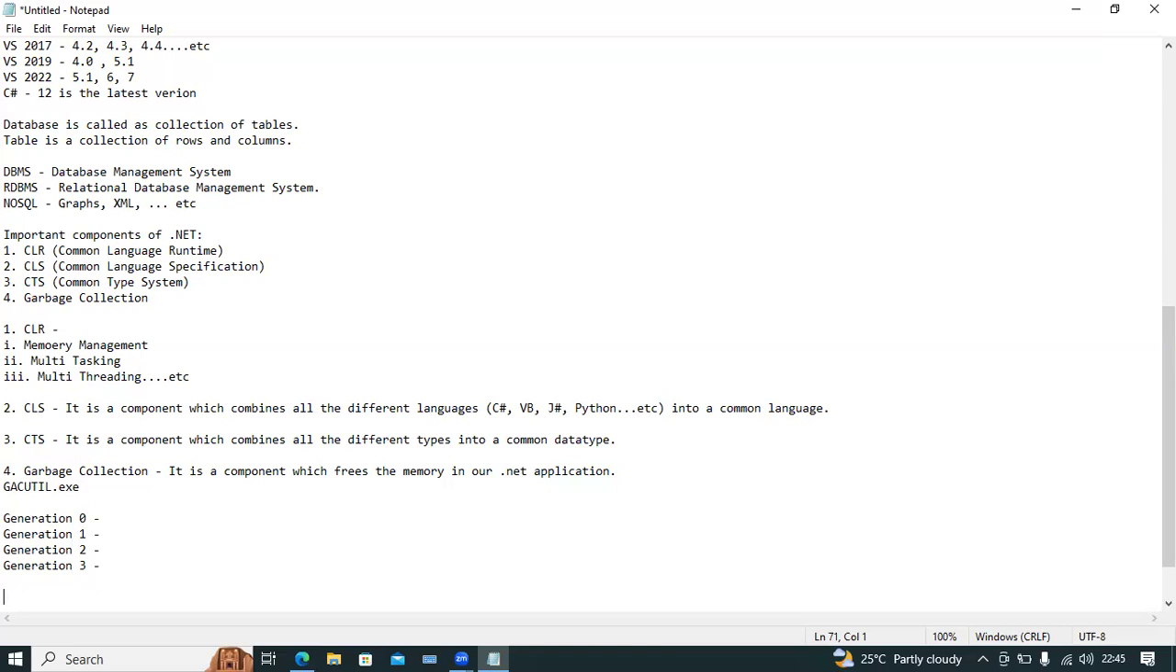The next one is the garbage collector. It is a component which frees the memory in a .NET application. We have one tool called gacutil.exe, which forces our garbage collector to run, so we can run it manually also. In the garbage collector we have 4 generations: generation 0, generation 1, generation 2, and generation 3. These are the important components of .NET. So this is the .NET introduction.